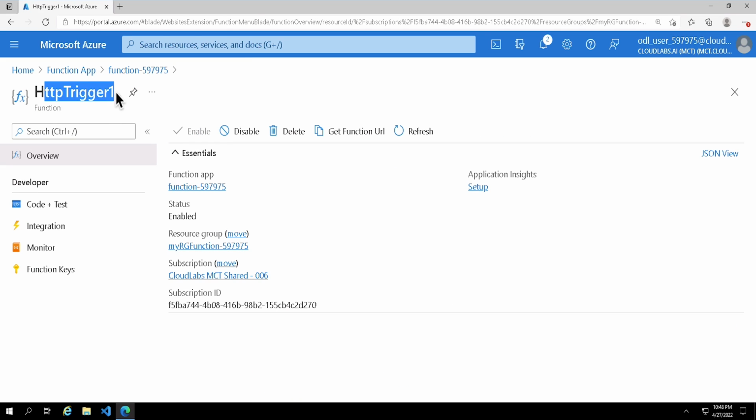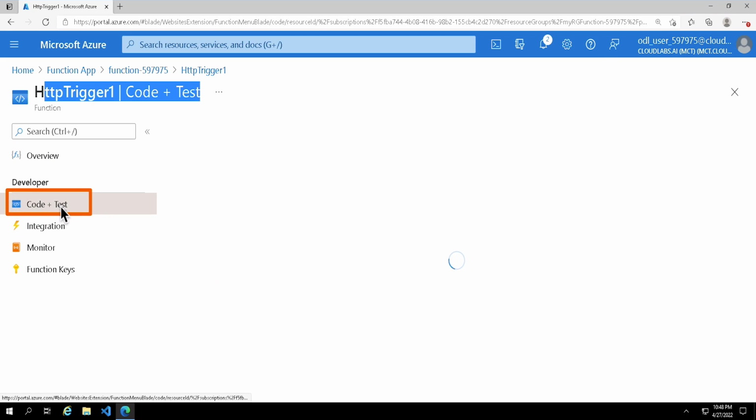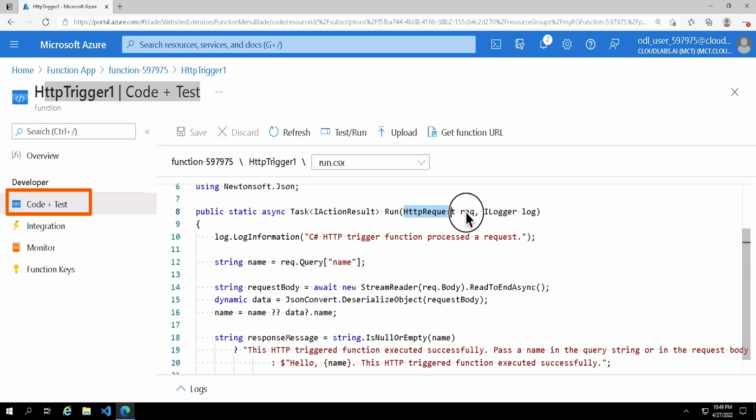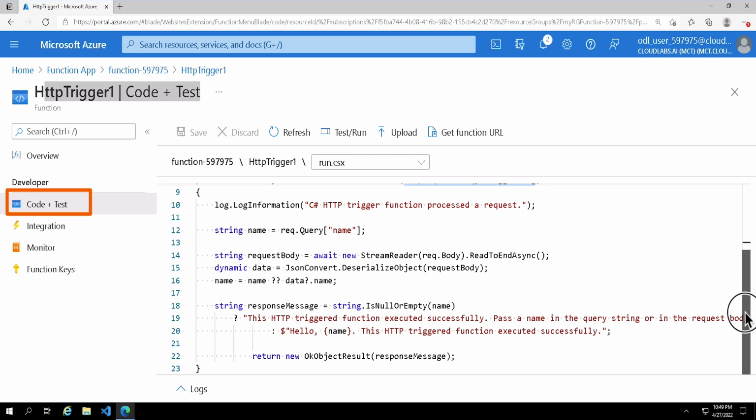Under the HTTP trigger 1 page, right under developer, click on code plus test. On this page, you can see auto-generated code, and this code is designed to run an HTTP request and log information. So you can see that this is specifically created to send the HTTP request and logger information. If you scroll down, this is where you would be able to find that if the function is executed successfully, it is going to return the value hello. So we are not going to modify anything.